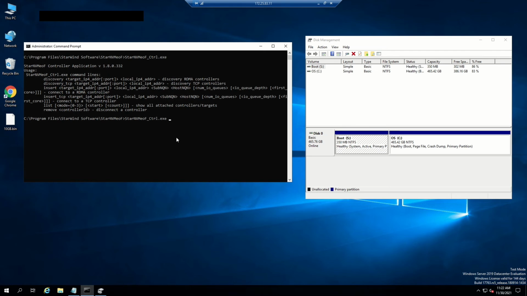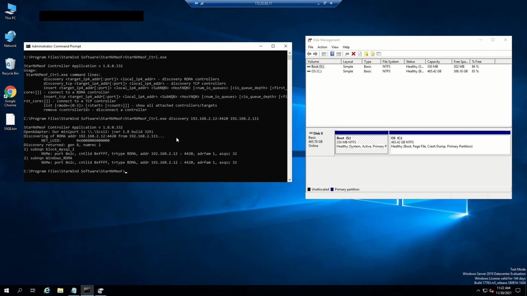And first we're going to initiate a discovery where we're going to enter in the IP address of the controller, which is 192.168.2.12, and the port, which is 4420. And we have to enter in the localhost IP address as well, which is 192.168.2.111. Now here we see that we've discovered that the controller has two volumes associated with it, and we'll be discovering this volume.